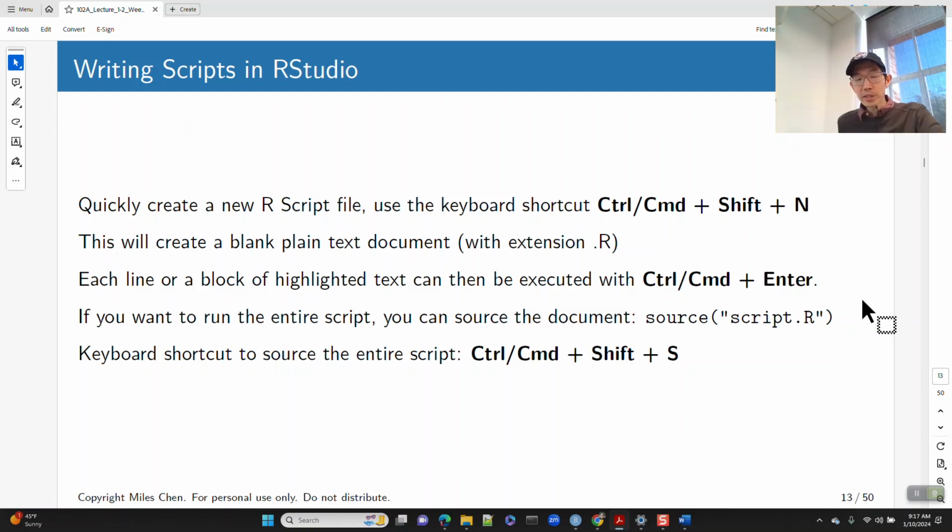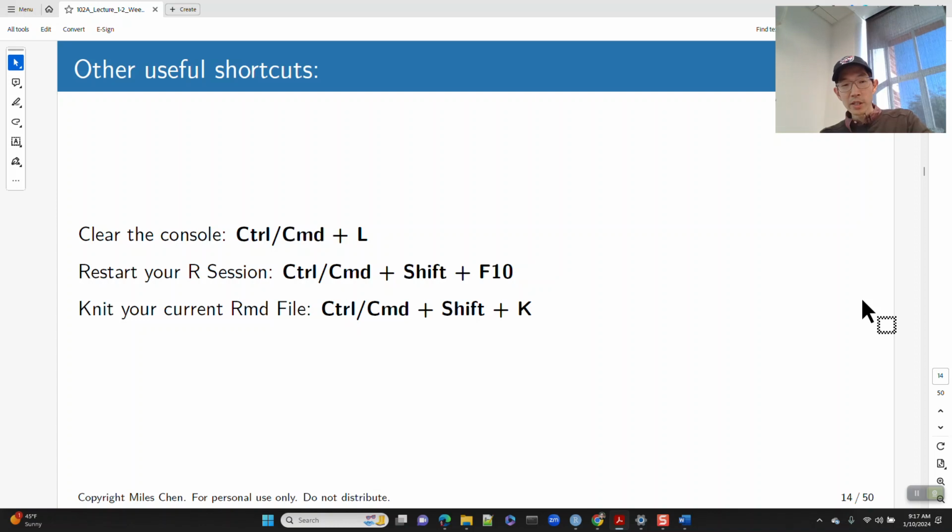A couple other handy keyboard shortcuts. You can create new R scripts. You can run lines of code by hitting Control or Command Enter and things like that. You can also clear out the console or restart your R using these keyboard shortcuts here.